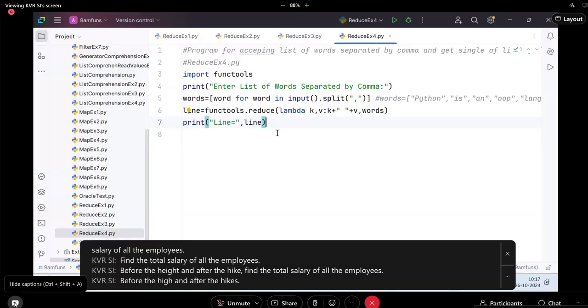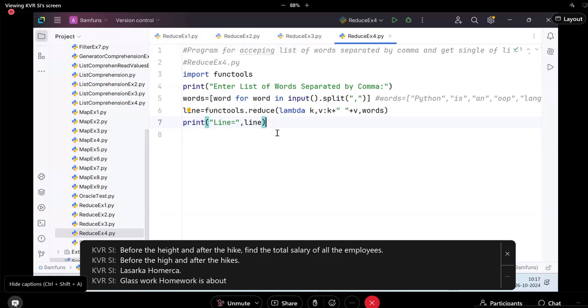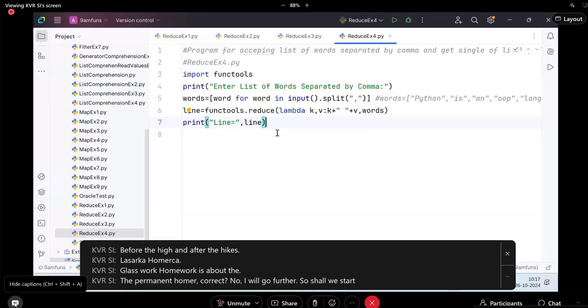Class work, homework. Homework చేస్తే బాగుంటుంది. Permanent homework, correct? Now, I will go for that. So, shall we start? Good.